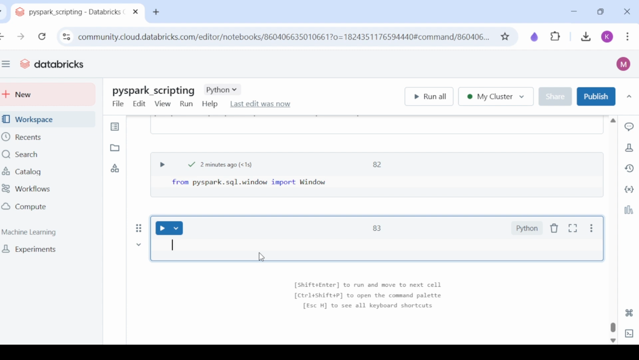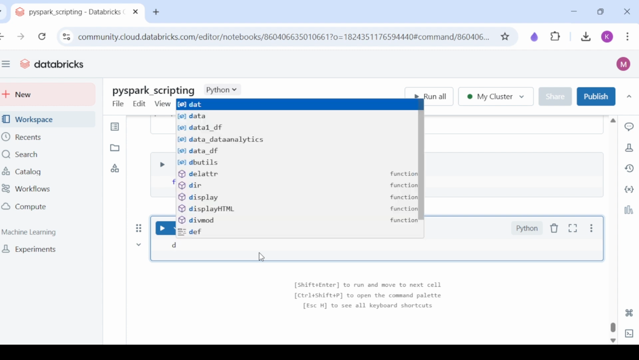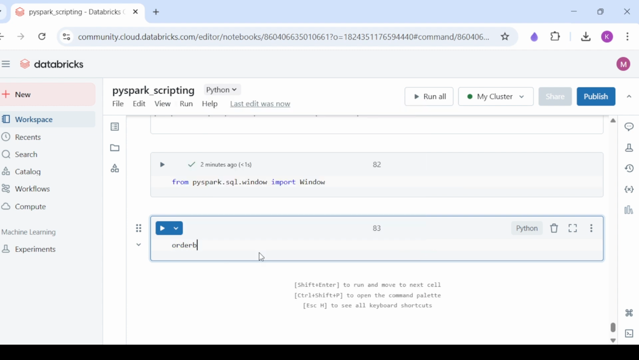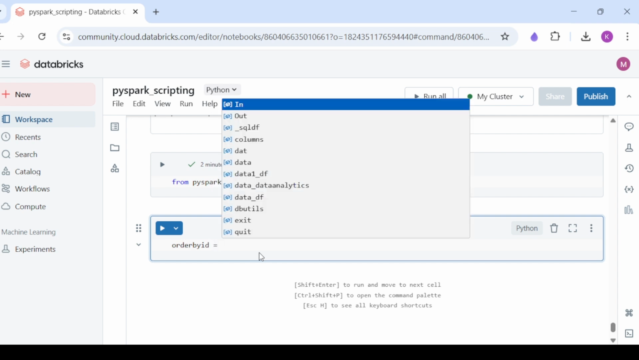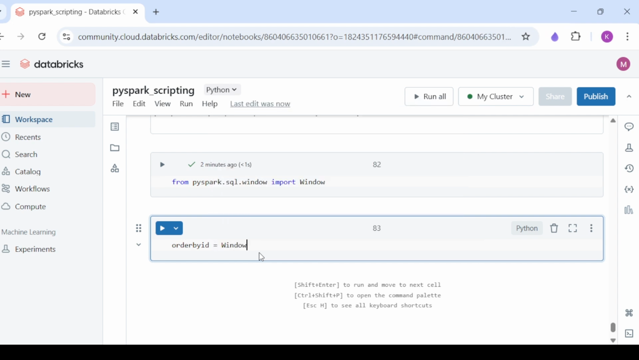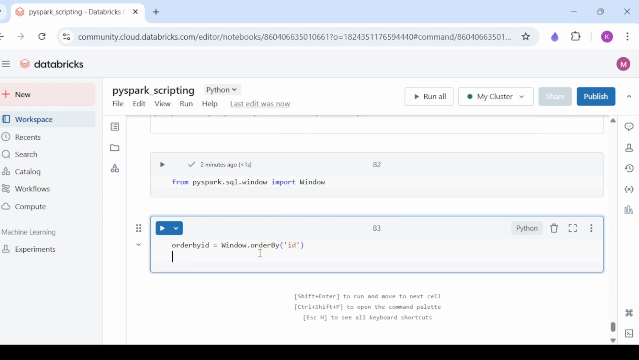Let's see here. I'm going to define an order, just using order by ID. How can we do that? We already imported Window, right? So Window.orderBy of, I'm just using col, that is ID. You have to use it like this. We are trying to implement running totals first, or you can implement anything.